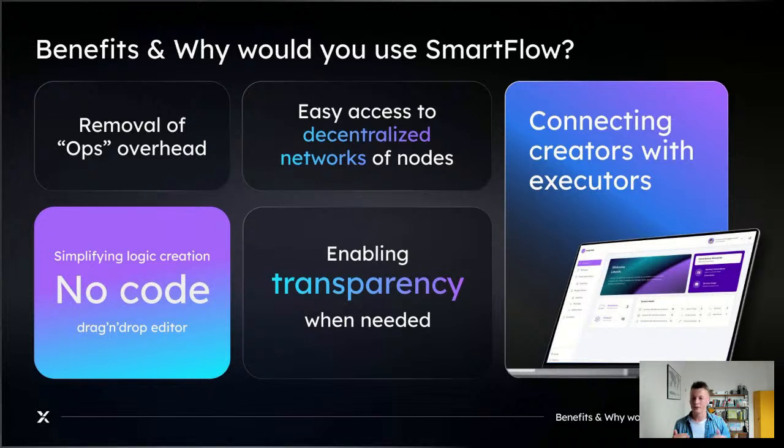Also, it decreases the entry level because it's a no-code tool. So really, you don't need to be really proficient in coding to start creating flows. It gives you easy access to a decentralized network of nodes. From the moment you start using SmartFlow and creating solutions and logic, you can deploy to a vast amount of different nodes that will immediately start executing your flow. It gives transparency if needed. With the possibility to submit results to the blockchain, it gives you that layer if you want.